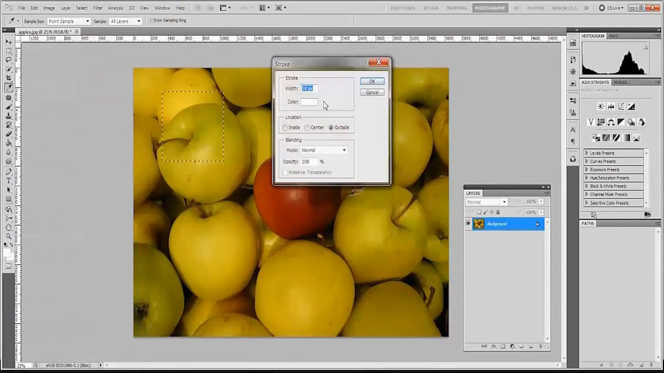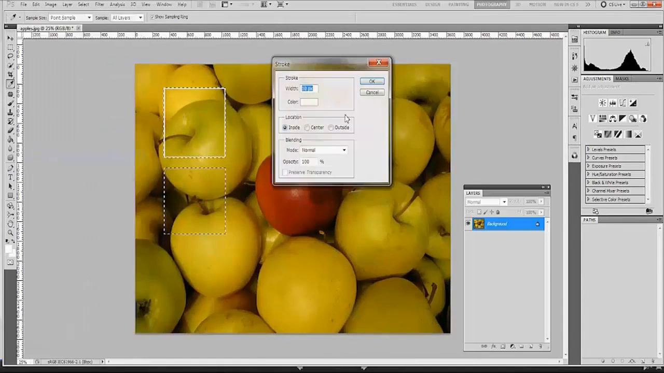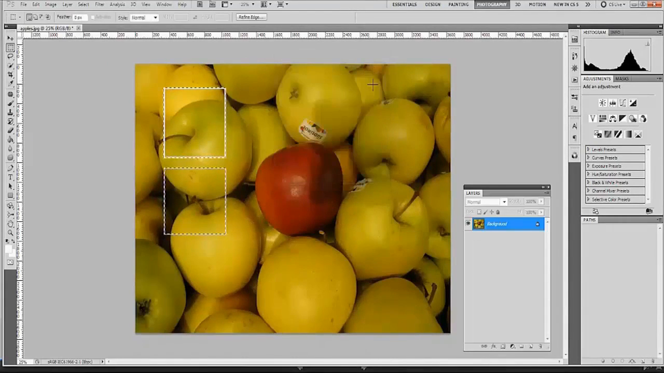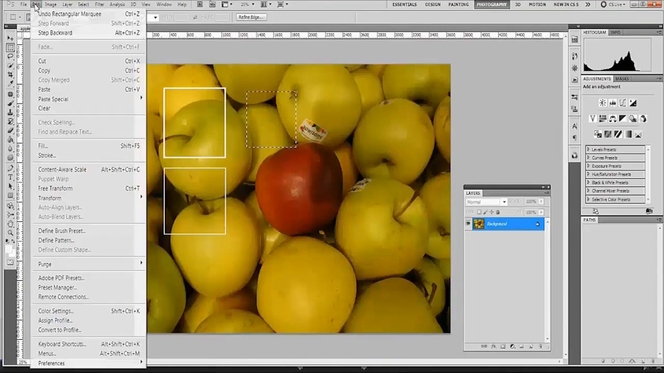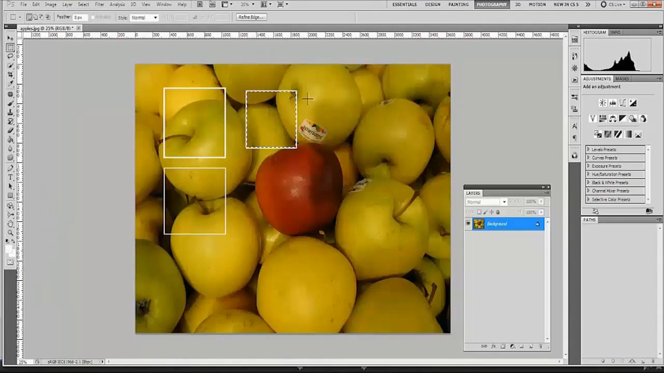So this is stroke on the inside. And notice how it's stroked on the inside. If I shift again, and now edit, stroke, the center. So notice how it's stroked at the center of the selection, at the center of the line. And it stroked this twice, by the way. We hit stroke on the outside, and it's stroked on the outside of the selection.